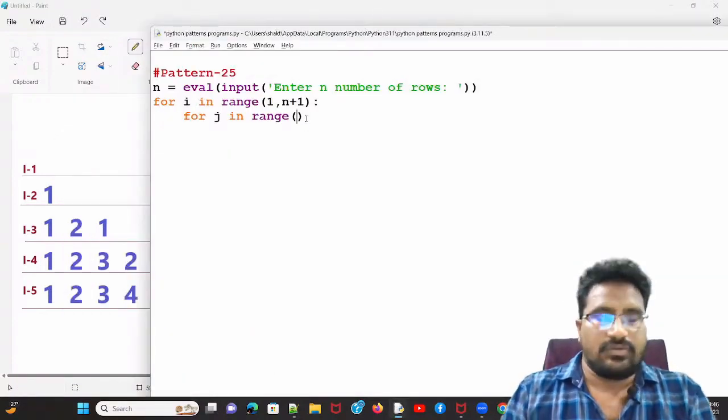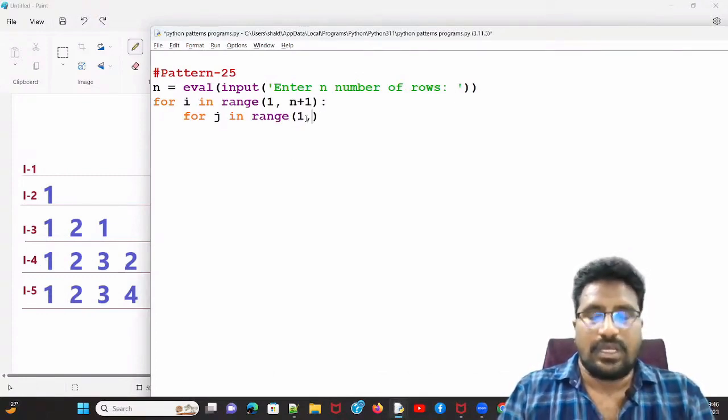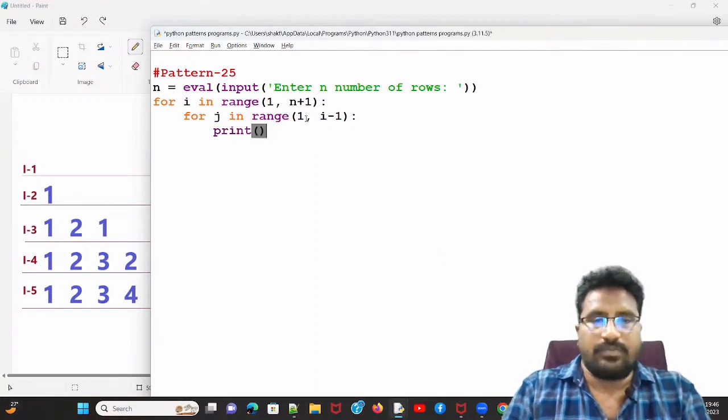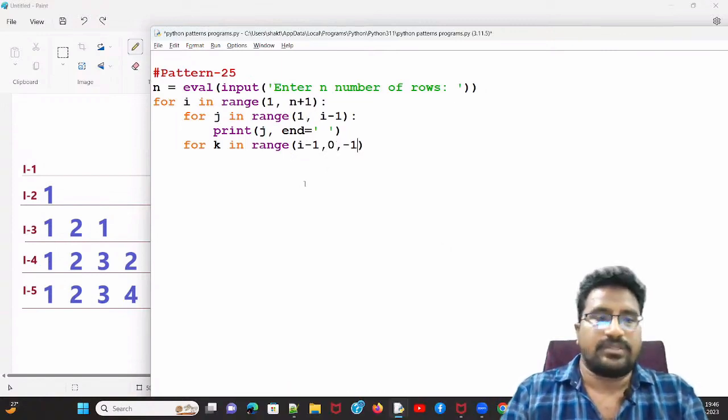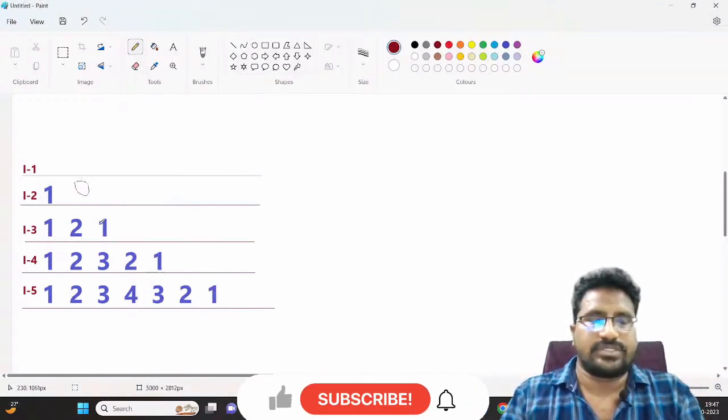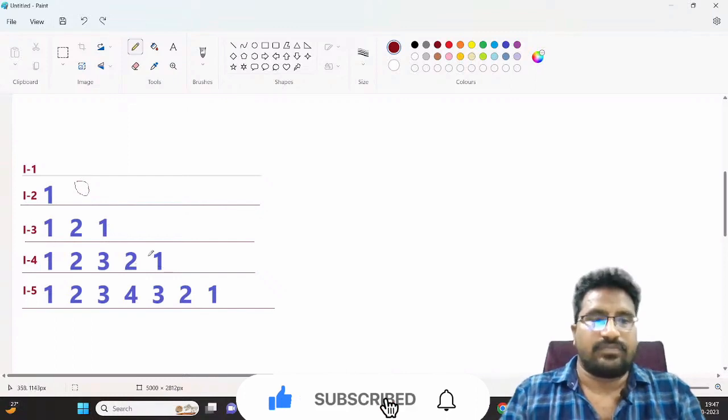Okay, so we'll take now starting one, and I'll take here I minus 1. In that case, we'll take a print to j, then end equal to same space. I'll take one more also, k in range of I minus 1, 0, then minus 1, decreasing. The value is decreasing here, right? So here initial no repetitions, here one repetition, here two.